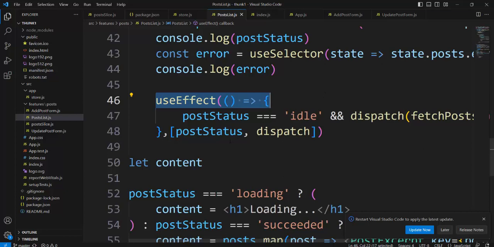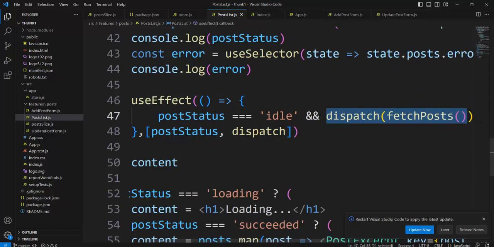And the useEffect has 2 parameters. For us now it's the first parameter that is interesting. It is an arrow function, and in the body of the arrow function, we have a logical condition: the left side, idle, is true. Initial state status is idle. And here dispatch fetch post is also true. And we have dispatch. Dispatch of fetch post happens.